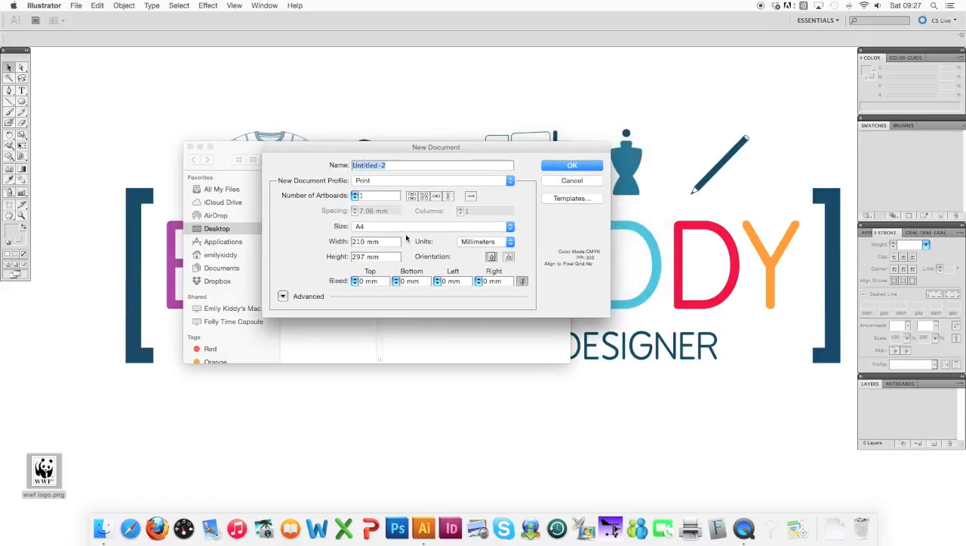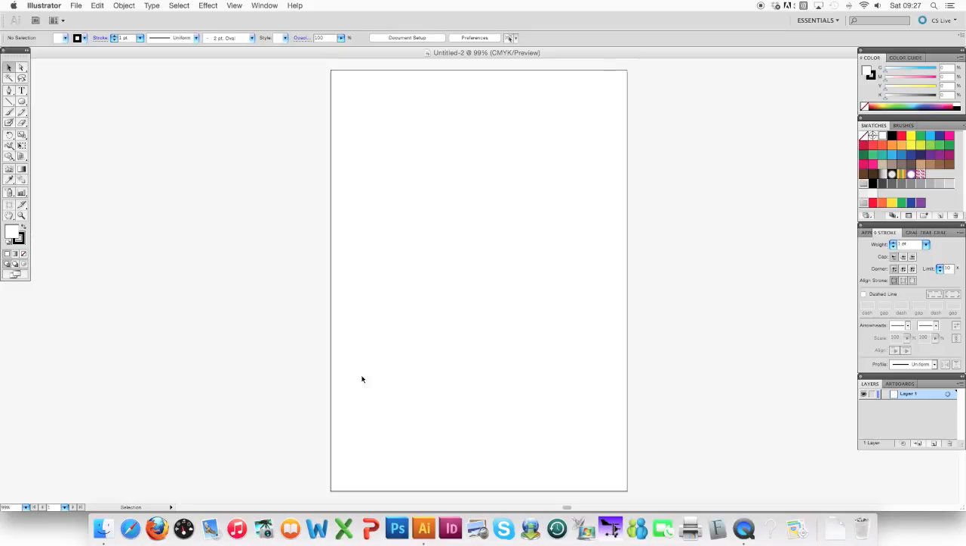This window will come up. Ideally you'll want an A4 page and ideally portrait, or you can select landscape if you prefer. When you click OK, you'll get a page that opens up like this.